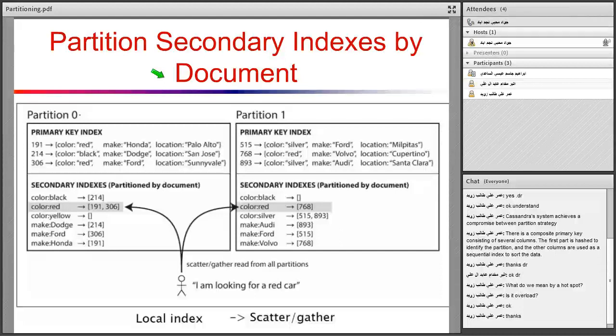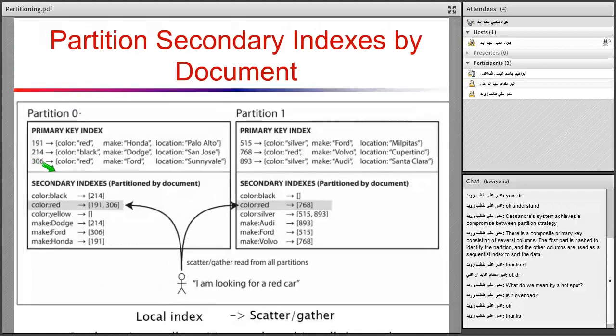Okay, so in this figure you can see in each partition some records are stored, and there is a primary key index. The primary key index can be an ID, for example, this ID 191, 214, 306, and this information, color. This information is about some cars, the location of the car, and some information about the car. For example, the color is red. The car is.